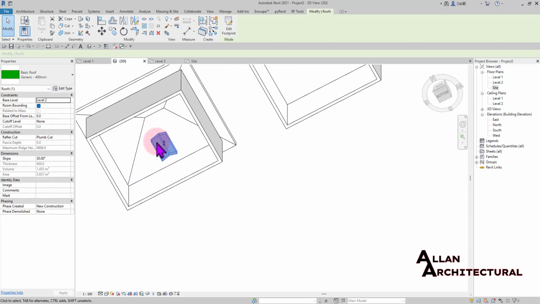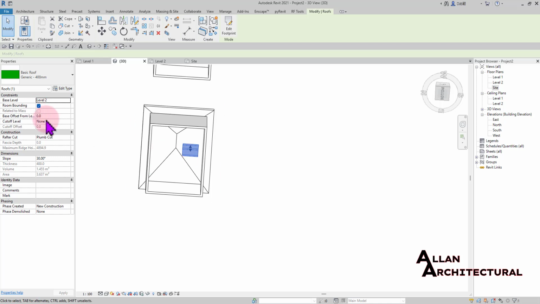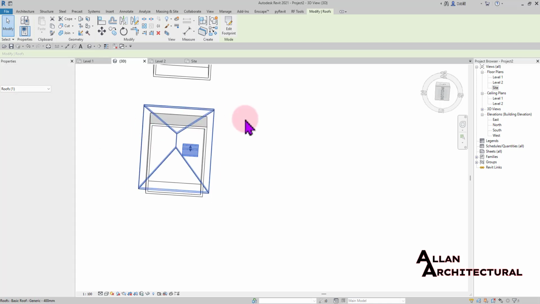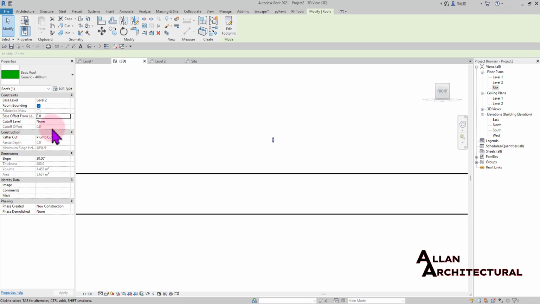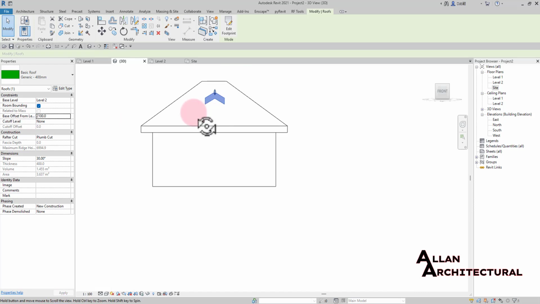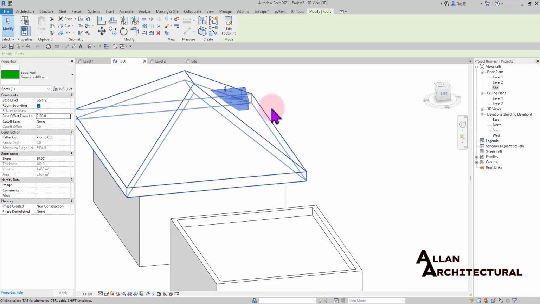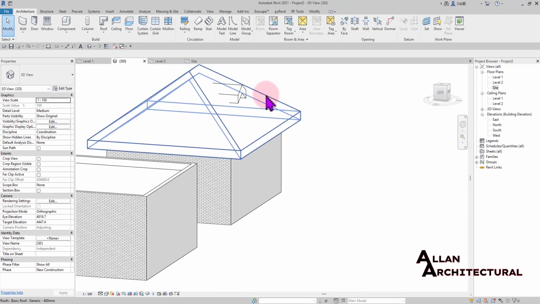Now we have that roof down in here. We can't really see that, so I'm going to give it a base offset of about 2100. I can move that to 2100, and then I have that roof coming all the way up in here. So this is perfect. I have this roof coming in there.